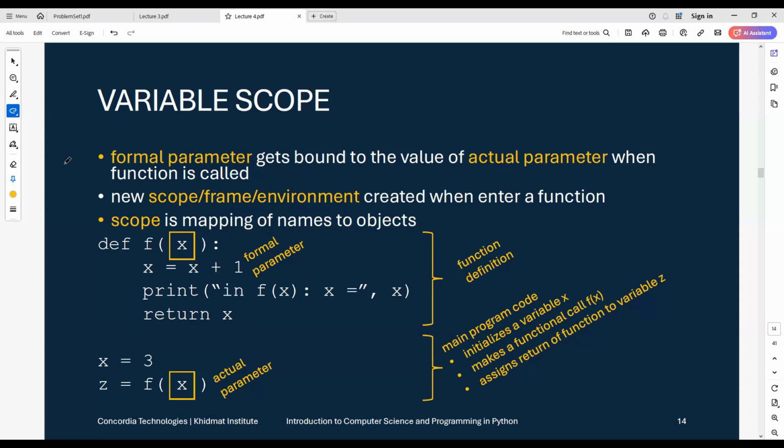Here we see that we have variable x, which is in the main scope. We did a definition here. So that's just a definition. Nothing is executed yet because we have not called the function f so far. The next line that will be executed as part of this program is x is equal to 3, which defines a variable x and gives it a value of 3.